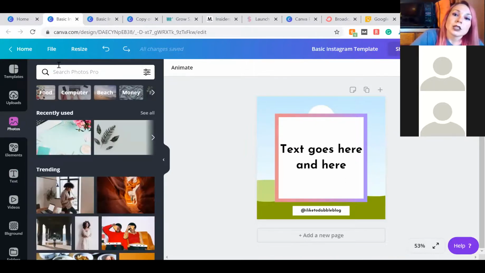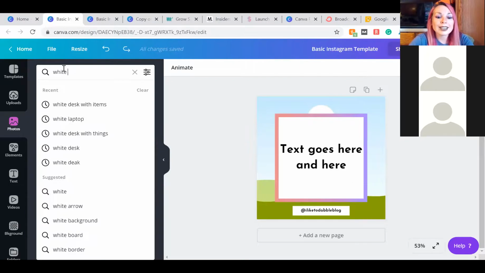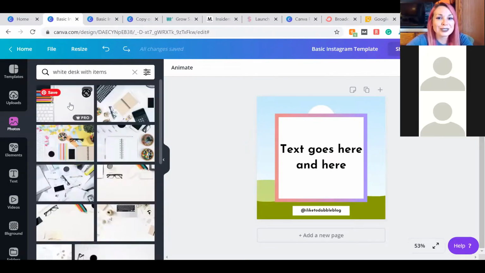A lot of the times, if you see my graphics on Pinterest, Instagram, a lot of social media graphics, I like to use the images with the computer and the cute items on the desk. A lot of times I find that by actually typing in white desk with items. I have pretty basic search terms when it comes to the things I'm doing. I literally type out what's in my head. So this one's really cute.